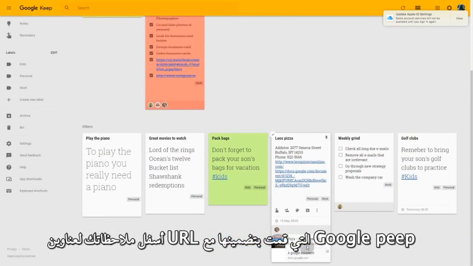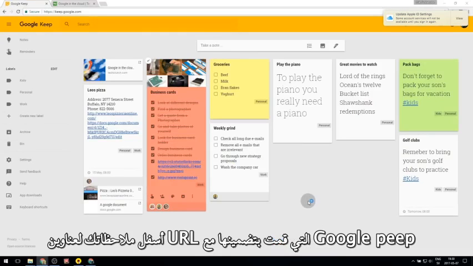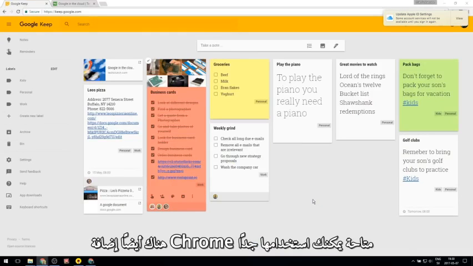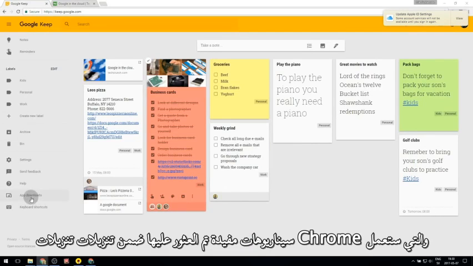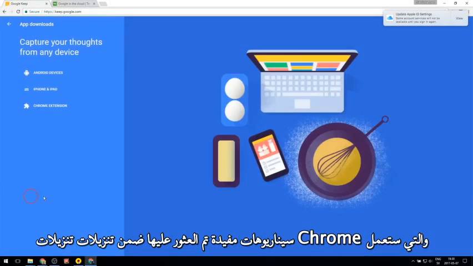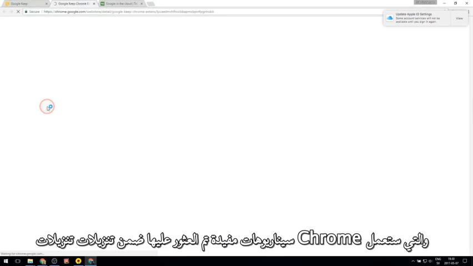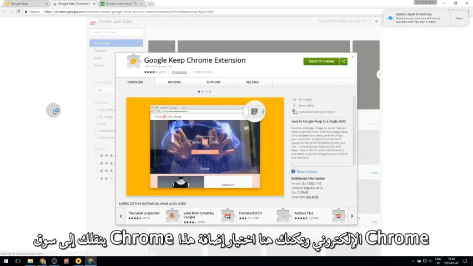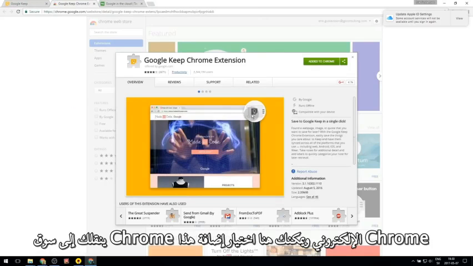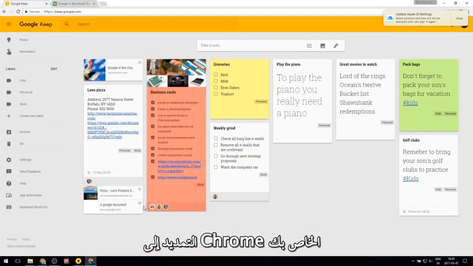With Google Keep, there's also a Chrome extension available that you can use for very useful scenarios. It's found under App Downloads, Chrome extension, which will get you into the Chrome Web Store. And here you can choose to add this Chrome extension to your Chrome.